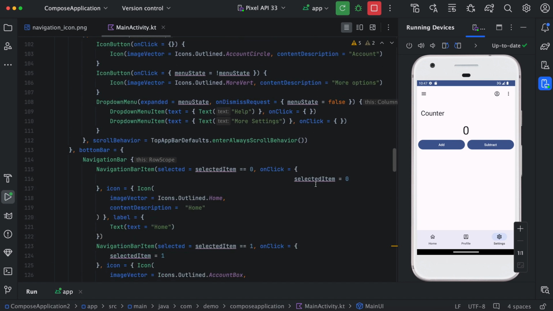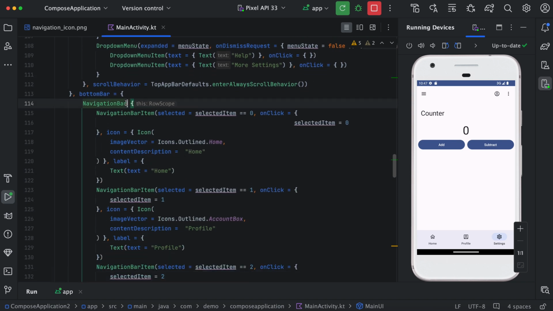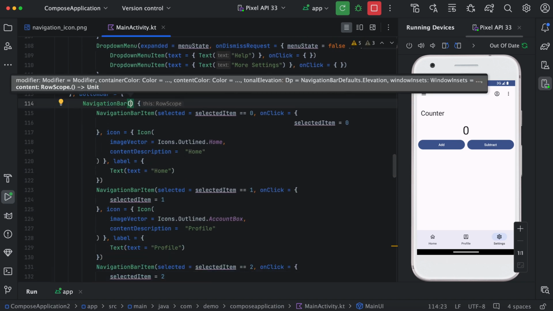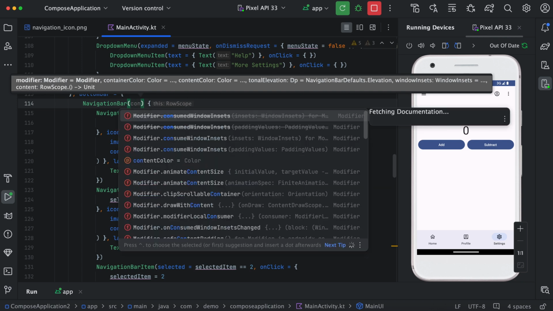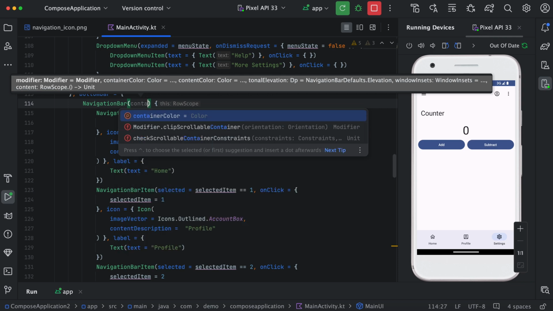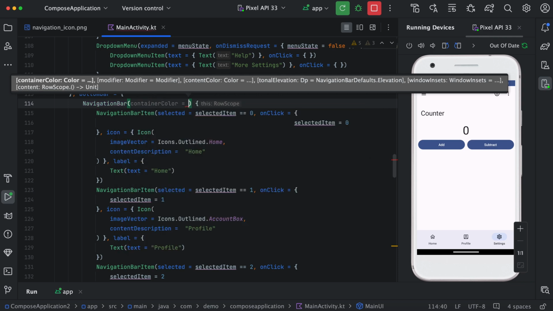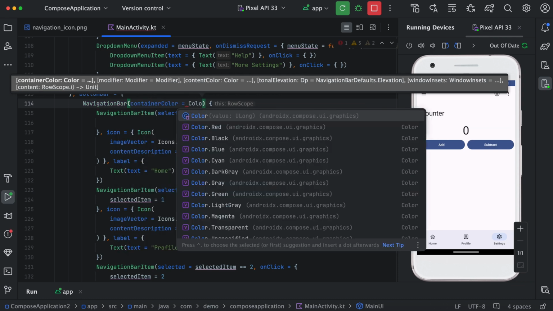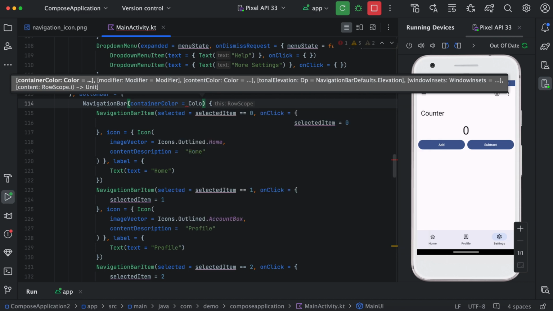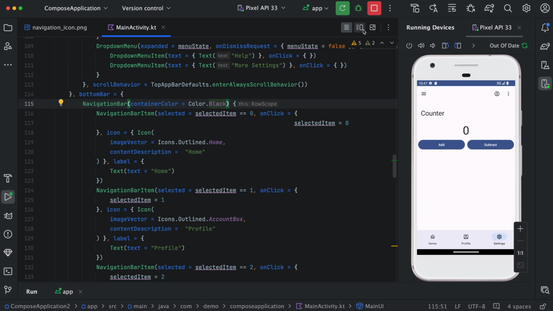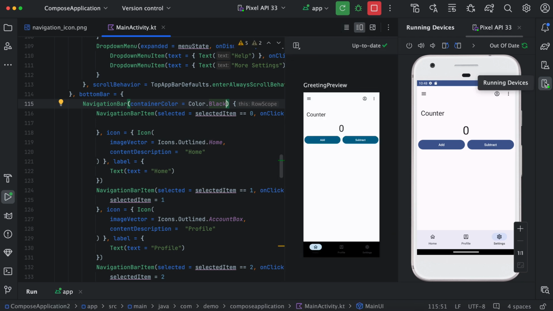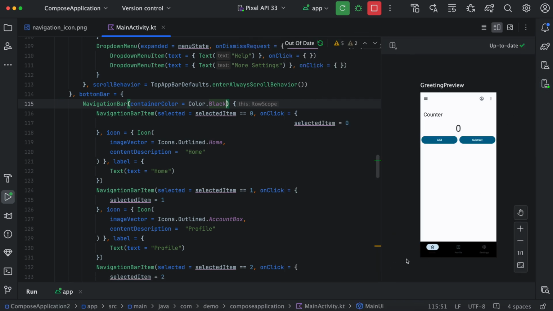Okay, now let's say you want to change the background of this bar. So we will just go to this navigation bar and we can change the color from here. So container color, so you can pick any color. So I will just pick a random value from here. Let's say it will be black. So we can just verify here. So if you see, the container color is changed to black.